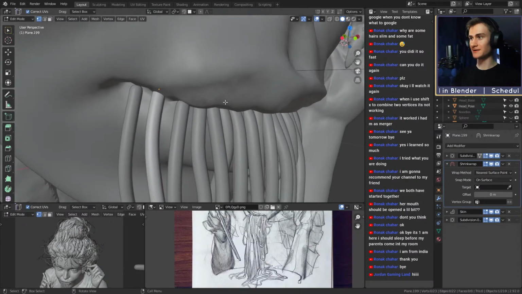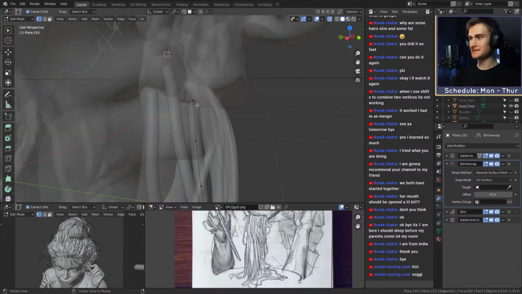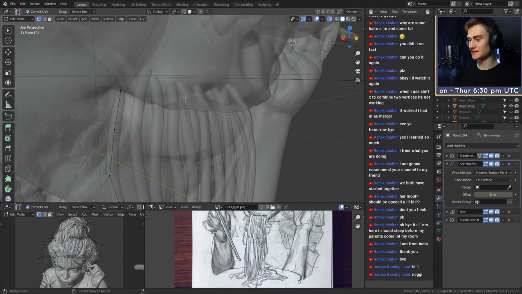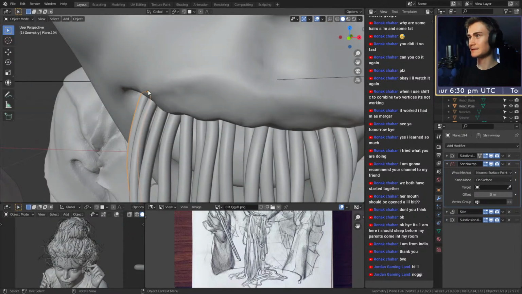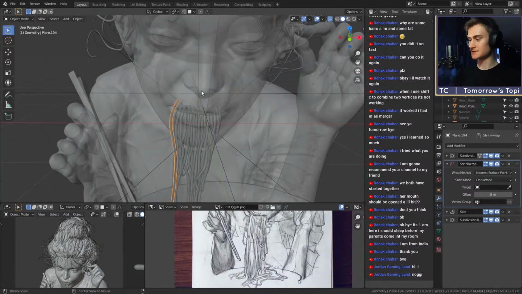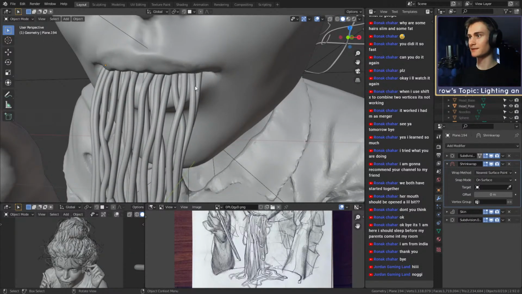Today we're going to do, I've talked about this very easy hair modeling technique. So that's what we're doing right now. Basically, you can also use it for noodles. That's what you can see right now. There you go. Okay, let's add a few more.